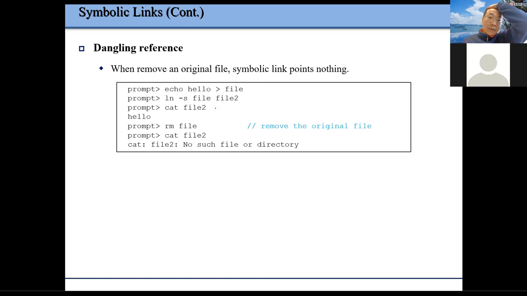Then if we use a symbolic link and we remove the original file, because a symbolic link just stores the file name, the reference count, the link number, becomes zero, and we remove that file. Then the symbolic link becomes a dangling reference, which means it points to nothing. If we remove the original file, the symbolic link points to nothing. This is called a dangling reference.